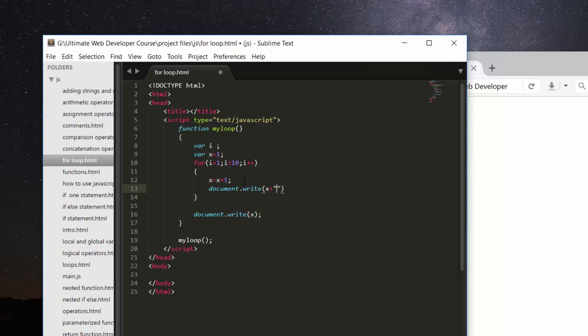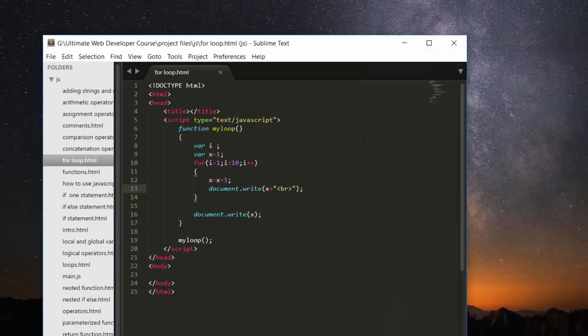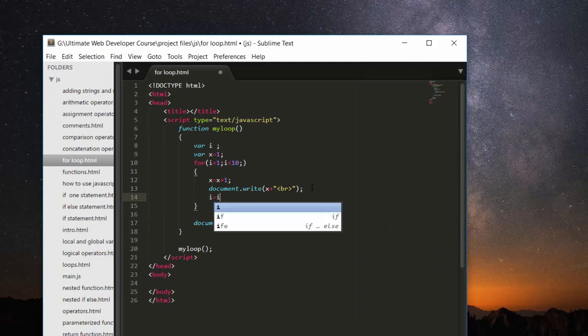And let's provide a line break just to make it clear. Hit refresh. So after the first time 2, second time 3, 4, 5. Okay, another thing that I need to tell you, you can also increment I by 2 or 3, but you can mention it just after executing the code. So just mention it I equals I plus 2.